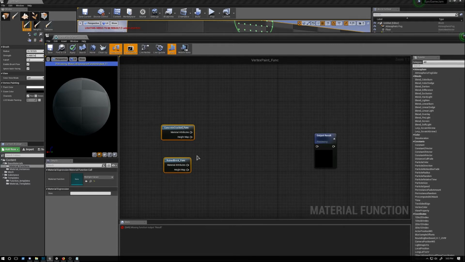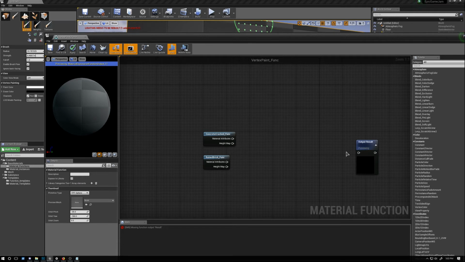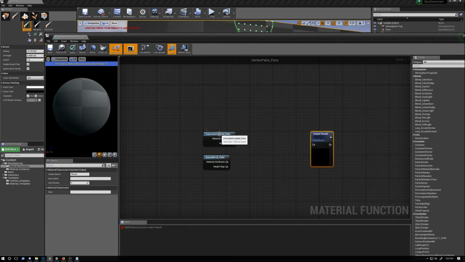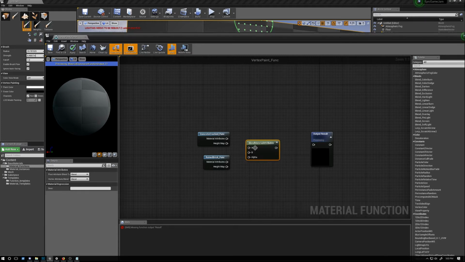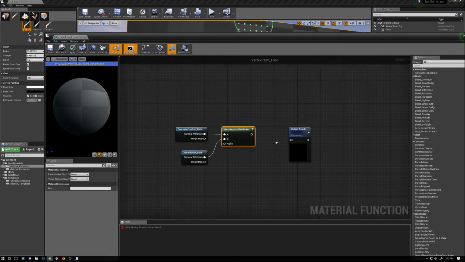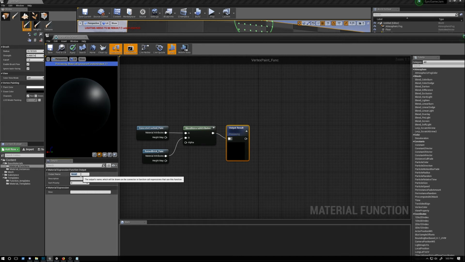The one thing that's different from this and the normal blending methods is these are consolidated materials. So I can actually add a material attribute blend, and I can blend between these two materials directly without having to do it on a per texture basis. We'll go ahead and plug this to output. And we want to call our output instead of results. We're going to call it material attributes.